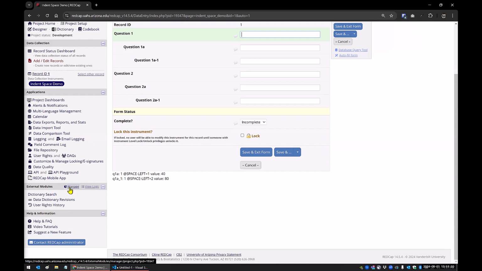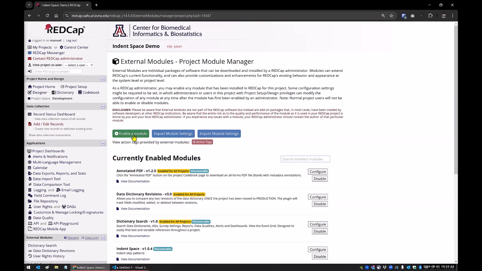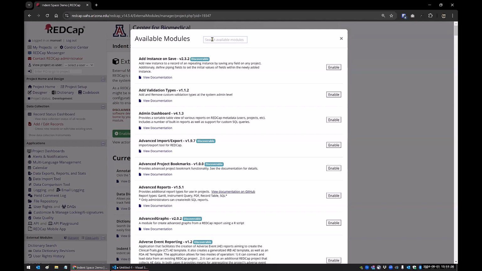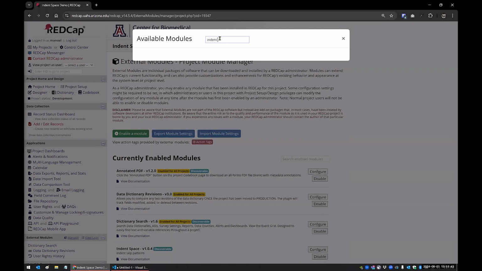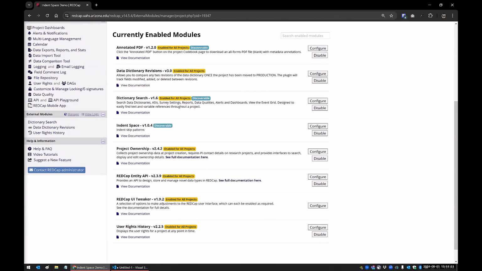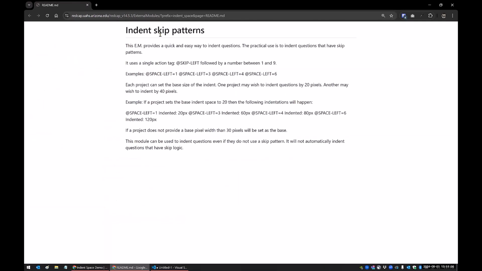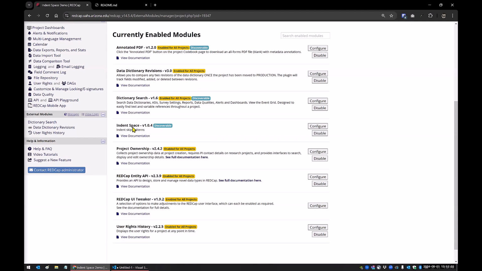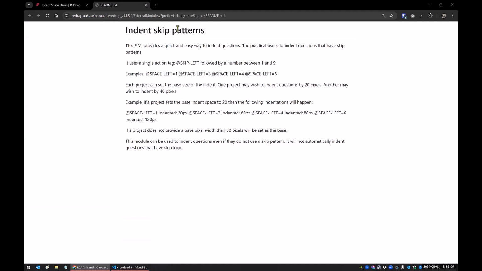So once again, if we go to the modules here, we're going to click enable a module, and it's called indent skip patterns. It won't show up because I have it enabled. But what's weird is, in the documentation, it's called indent skip patterns. In the actual module, it's called indent space. So if I click on the documentation here, it's going to show indent skip patterns.